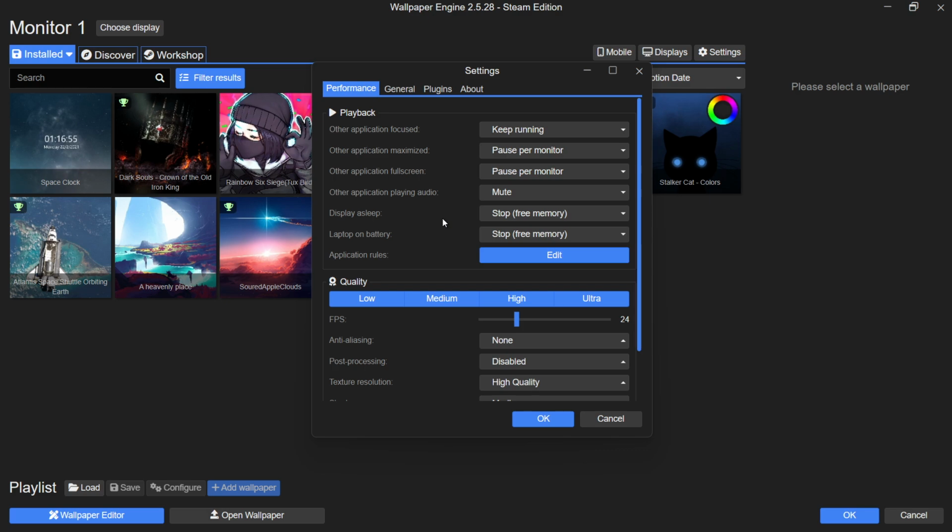For mid-spec users, the same settings generally apply, but if you don't notice performance issues, you can leave Application Maximized as Keep Running. High-spec users, on the other hand, can leave all these options on Keep Running without worrying about resource constraints. For laptop users, regardless of their rig, I would recommend keeping the playback option for the laptop on battery to stop. This will help extend your battery life when your device is not connected to a power supply.